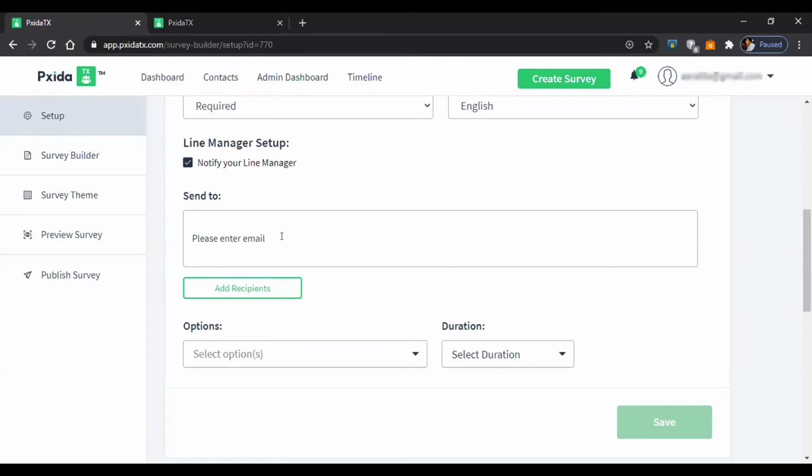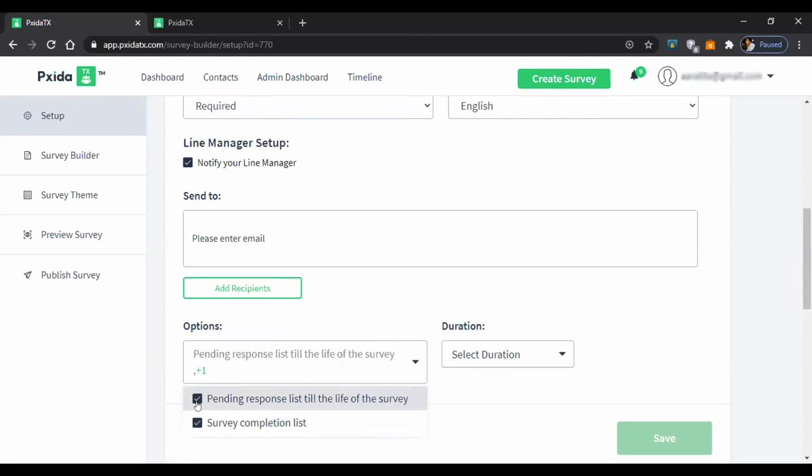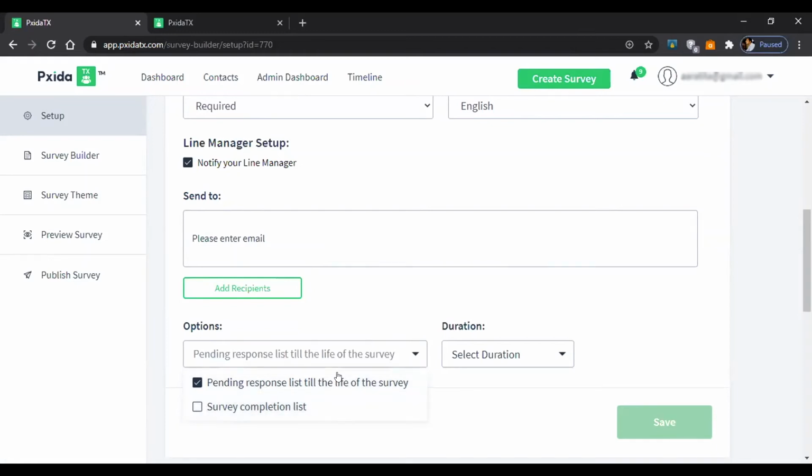Notify if you enter an email ID of your additional new member or your email ID. So you will be notified about the pending responses list or the survey completion list. So if you wish to get both of these lists to be sent to the email ID, you can keep both the toggles on. But if you just want the pending response list to be sent to the email ID entered, you can choose it accordingly.